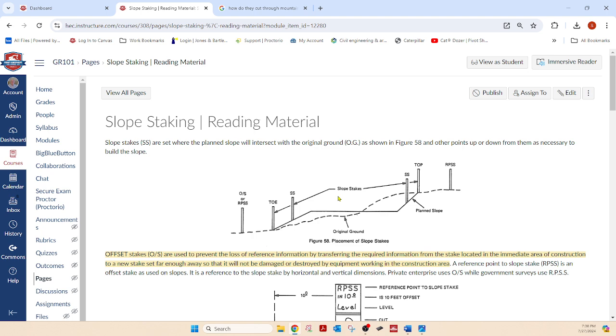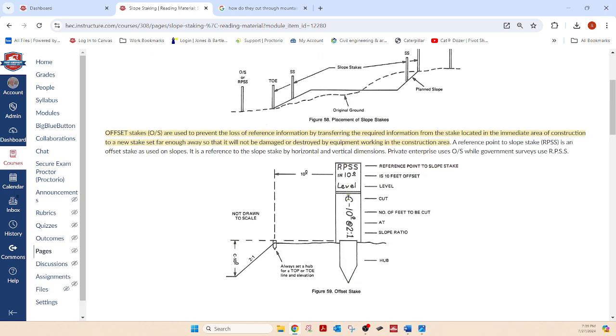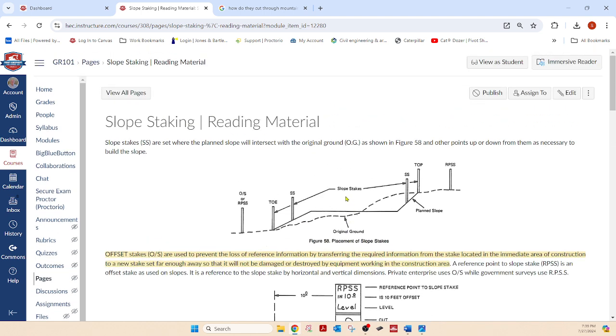I don't want to get too much into this because I'm going to go over it again. We'll go over some stakes that you'll be seeing, but I want to kind of ease my way back out of here and do a couple of other things. I just wanted to show you what I'm talking about. When we're building roads, we run into things like this. Okay, so let me get back out because this is going to be in our more full class slope staking video.